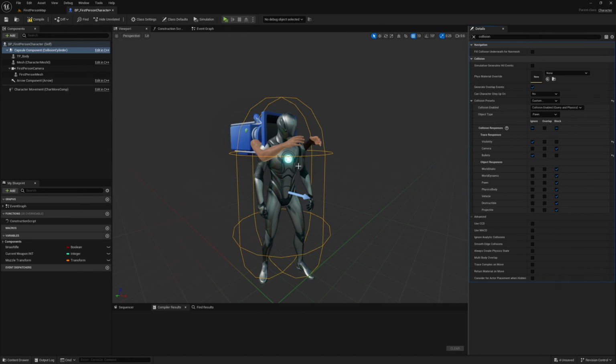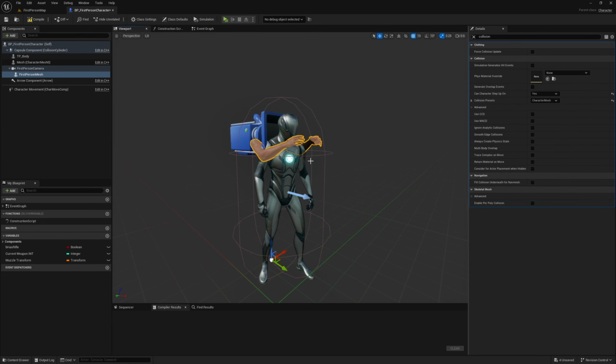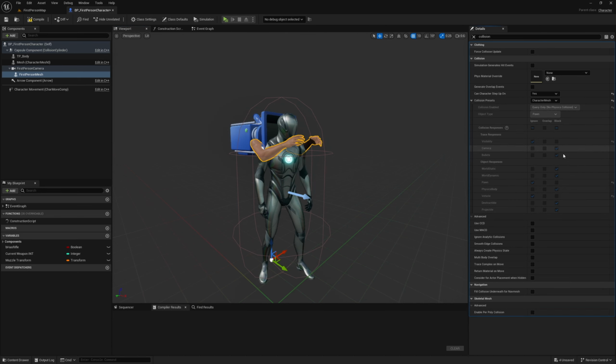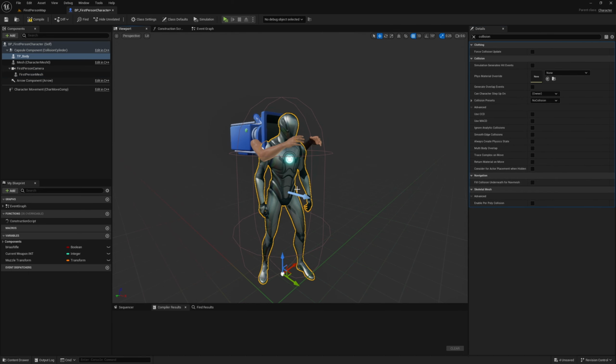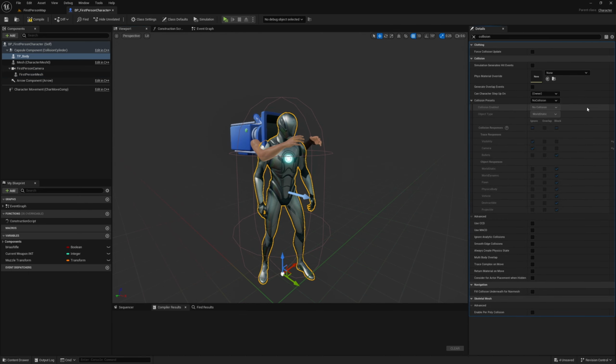And you want to do that for pretty much everything in here that's inherited in the child classes. So we're not going to make it so you can shoot their first person arms, we're just going to make it so you can shoot their third person body. So the first person mesh as well, under collision presets here, we want to change this to custom and make sure that this is set to ignore, and the same with our third person body as well. Change this to custom, ignore bullets, compile and save. That should be all we need to do with the collision in here.